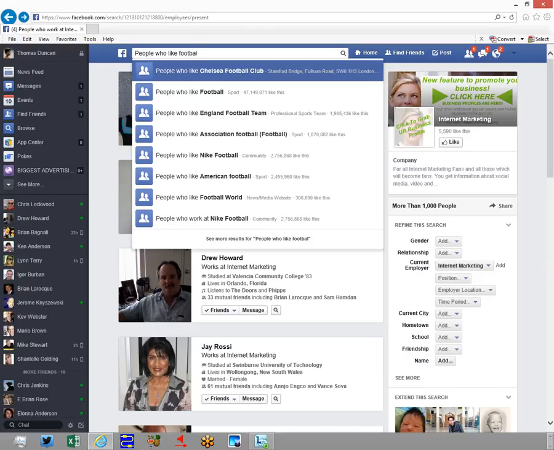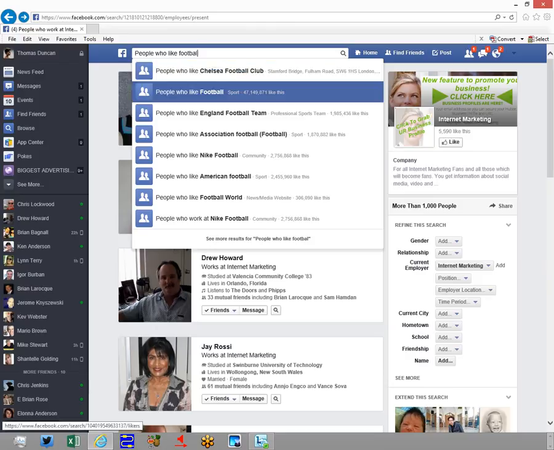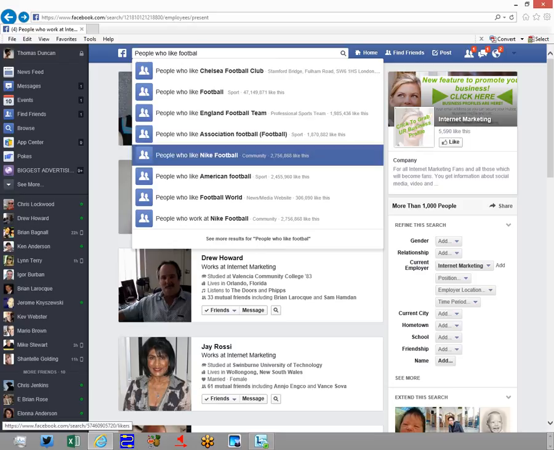Okay, a little too big for a target market. People who have football in their profile, 4 million people. People who like Nike football. You see how that's going to be way too big, right? But you can get the idea from graph search.